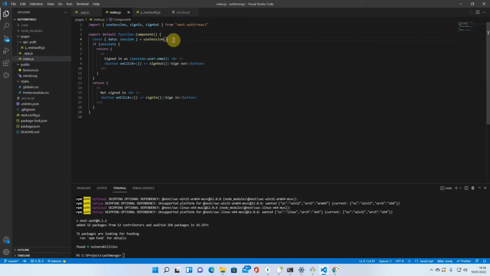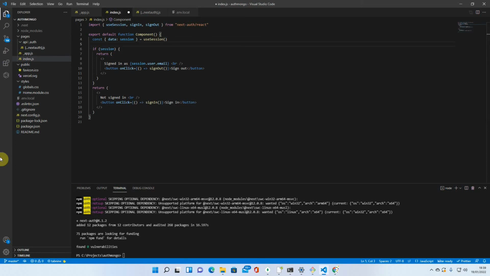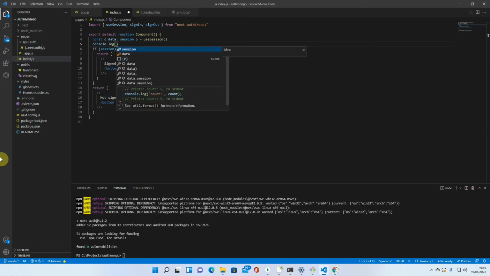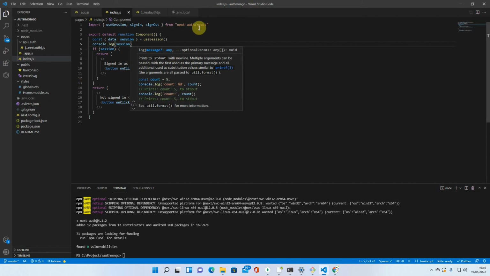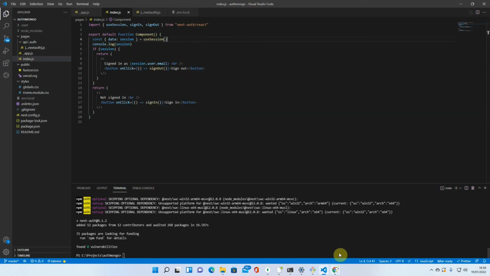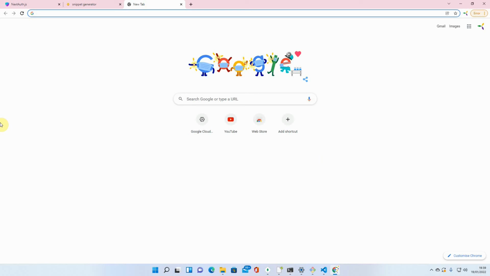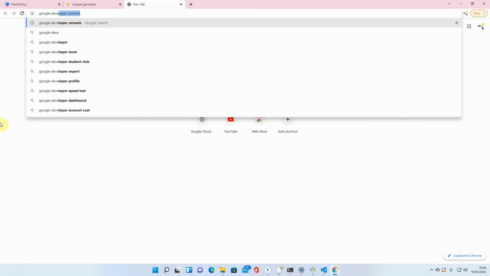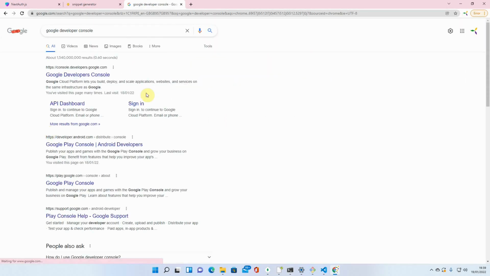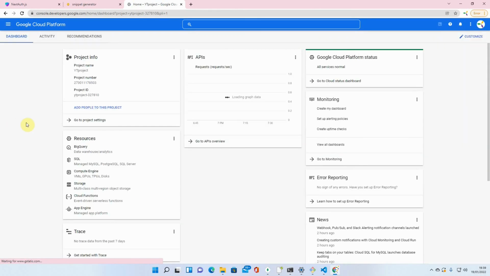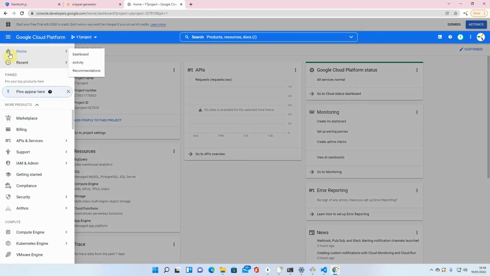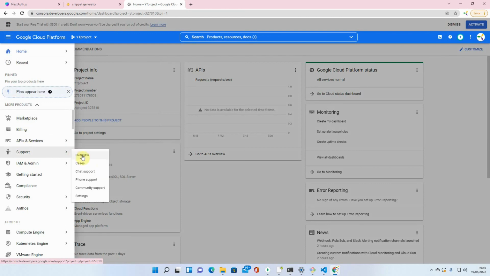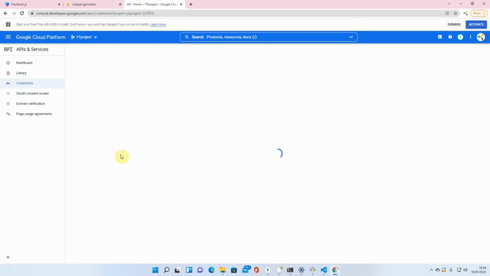Session. Okay, it's got session. So let's console log that session if we get it. So yeah, we should be able to get that session. Let's quickly go into the Google Developer Console. So we're going to Google Developer Console, and then you come here, and you go to this API and then credentials, and then you create a project.